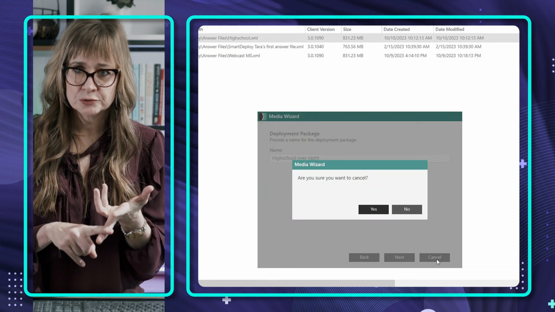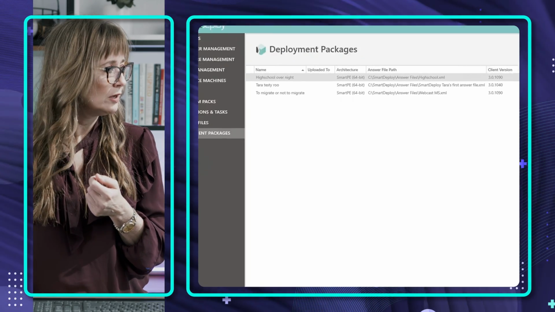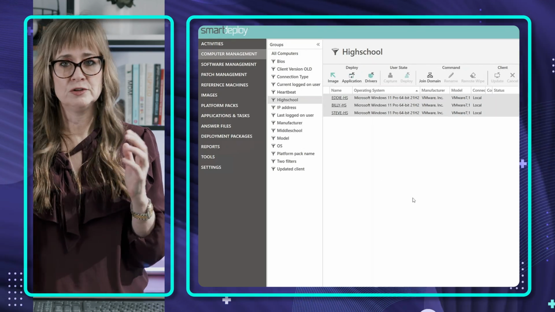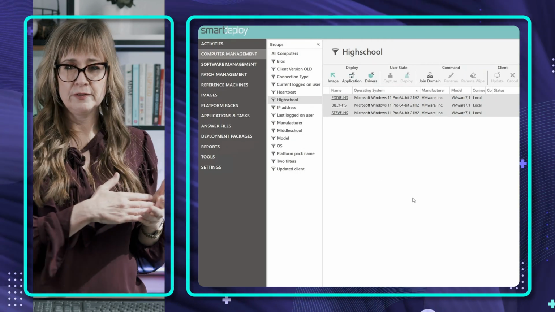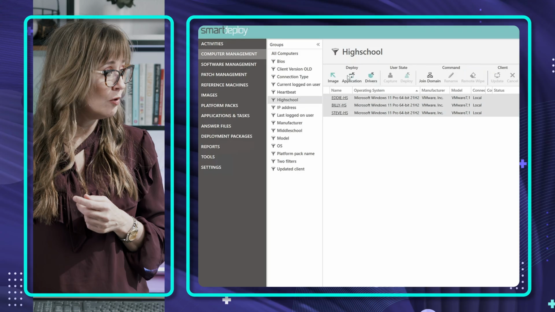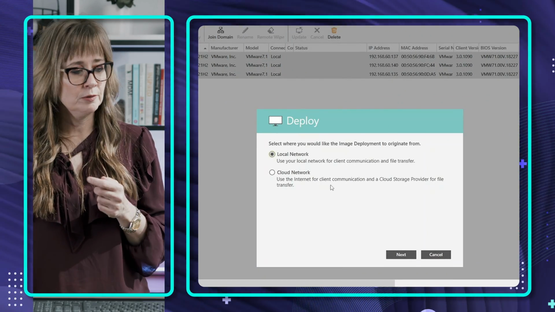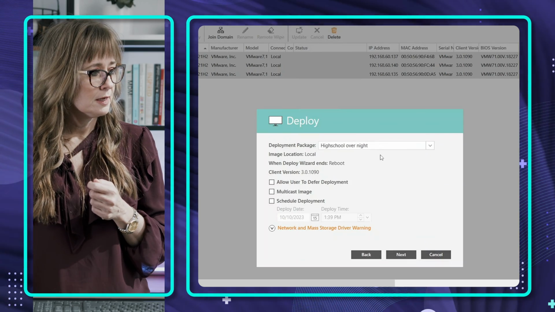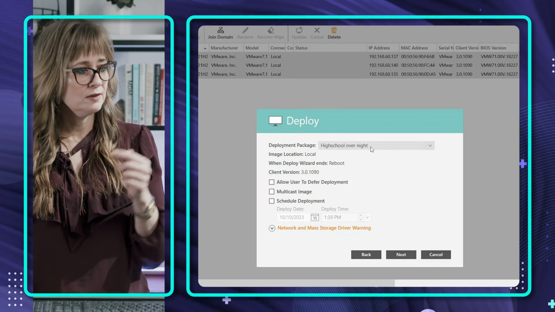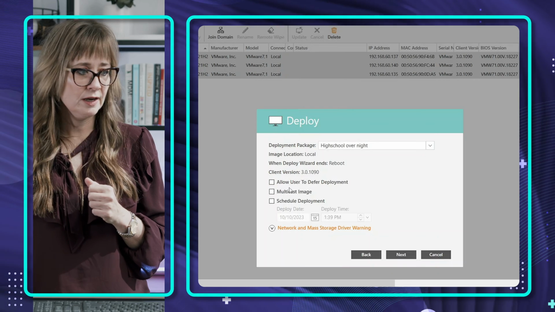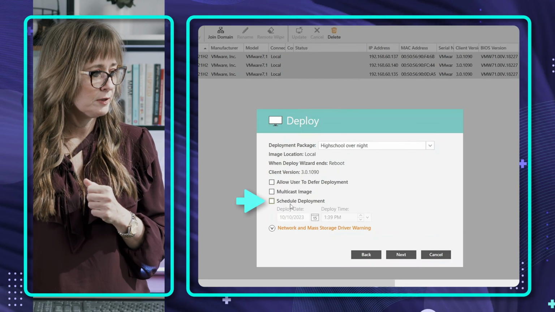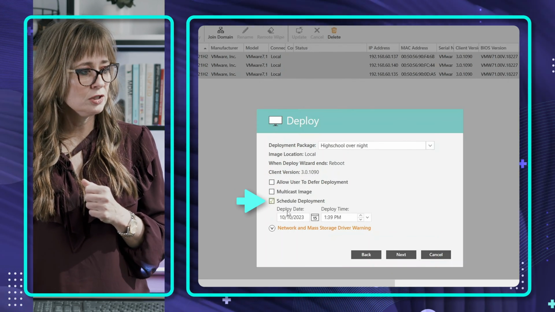Okay, we made our answer file. We attached it to a deployment package. So now we're gonna go back to computer management. Remember I told you to hold tight? We've selected all the computers. We're going to now come up here and hit image under deploy. We're gonna use our local network and we're gonna hit next. See our deployment package, high school overnight. Yes, we're not gonna let the users defer deployment, but we are going to schedule it.